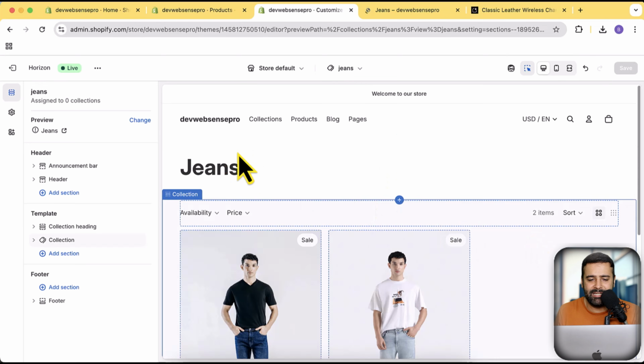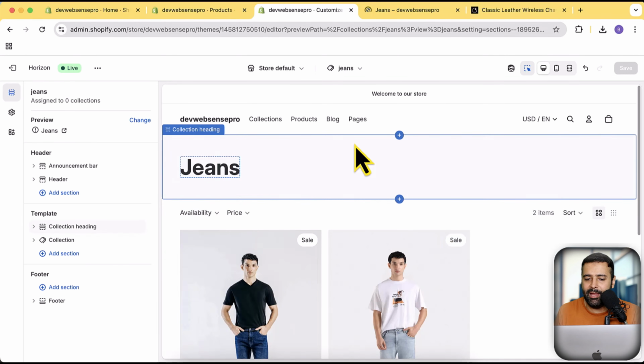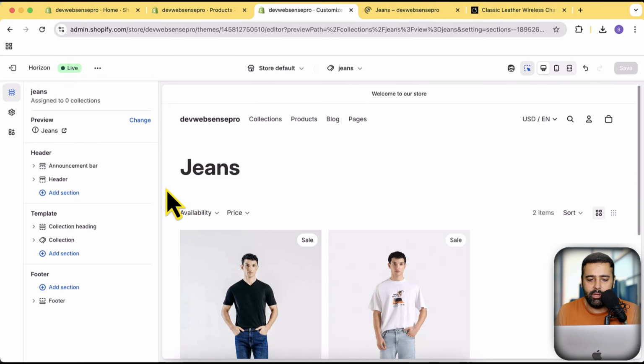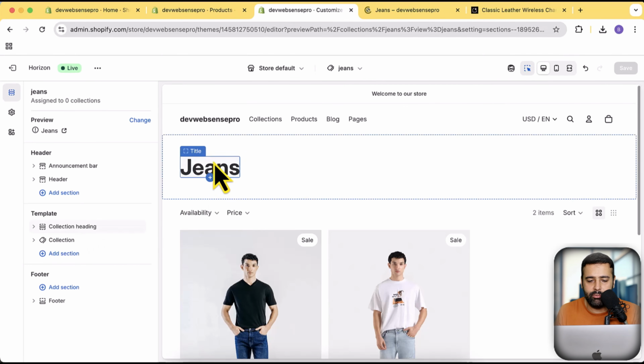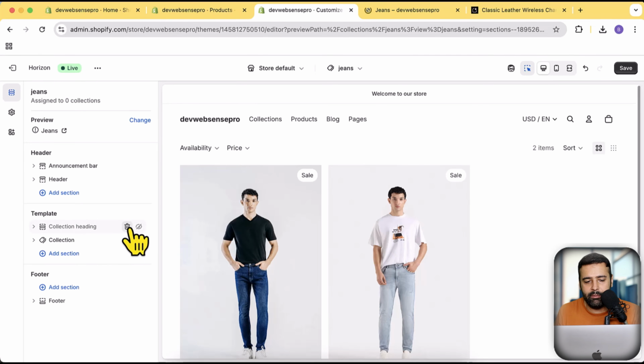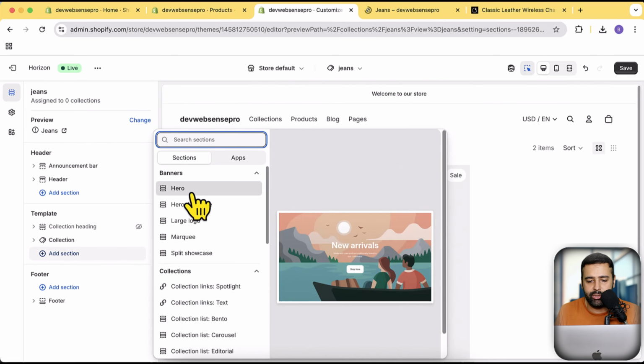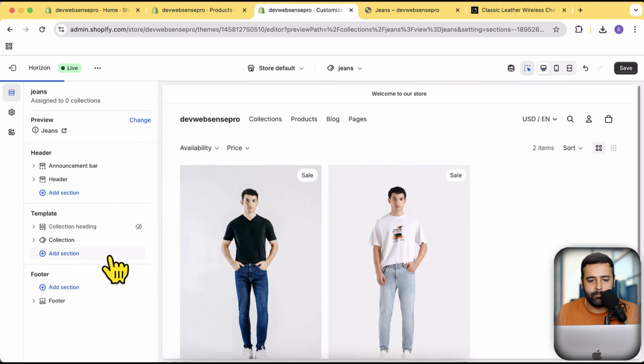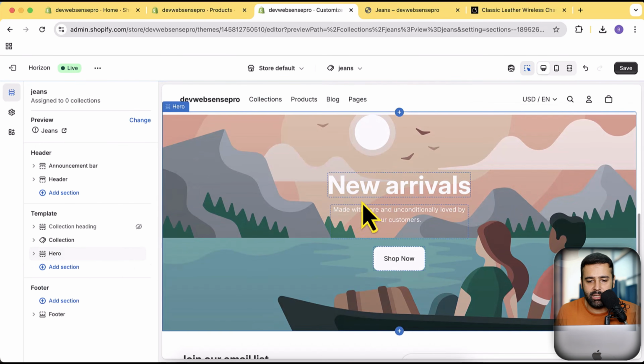Now I don't want to display this title, right? And I don't want to display this. I want to display some images. Giving you an example how it would work. So here is this section responsible for displaying this. I'm gonna hide this. You can also delete that if you want to. I'm gonna click on add section and add a new hero section. Okay, here we have hero section added.